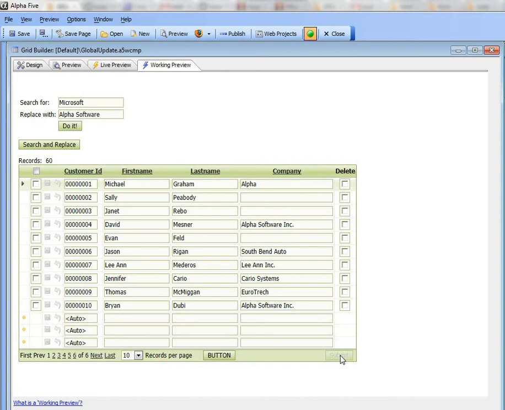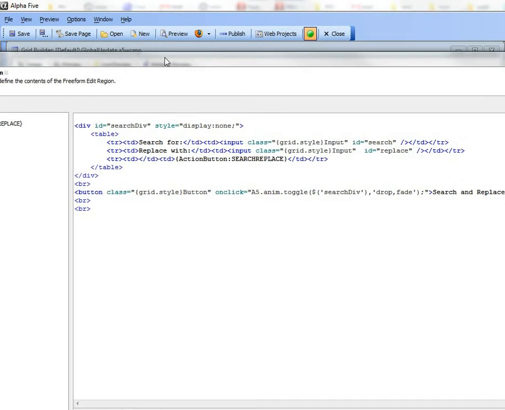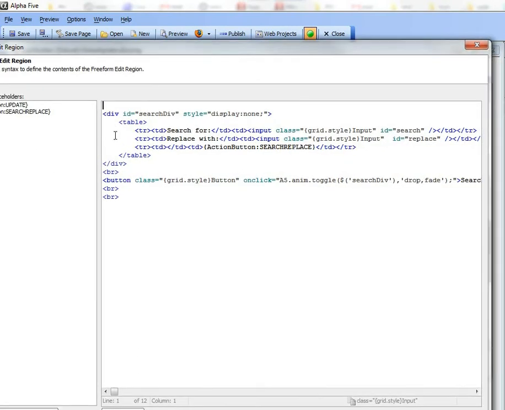So let's take a look now at how this was actually done. First of all, this HTML has been placed in a freeform edit region. Let's go to the freeform edit region above the grid, and you can see here what we have is a simple HTML table which contains two input controls. One input control is where the user types in the search value, another is where the user types in the replace value, and these two controls have IDs of search and replace respectively.